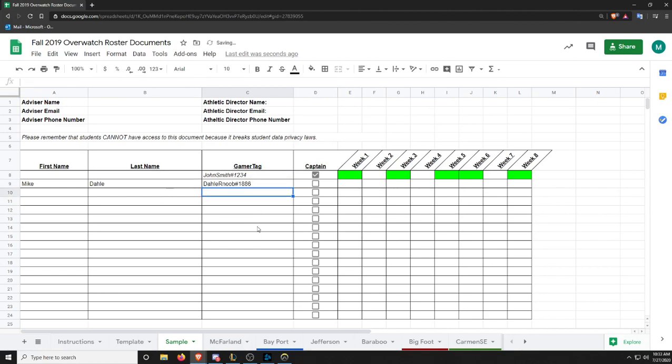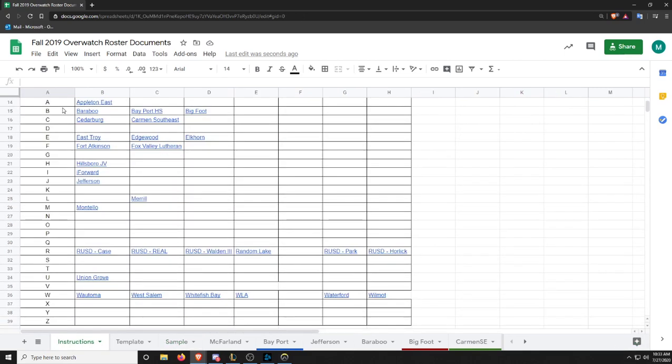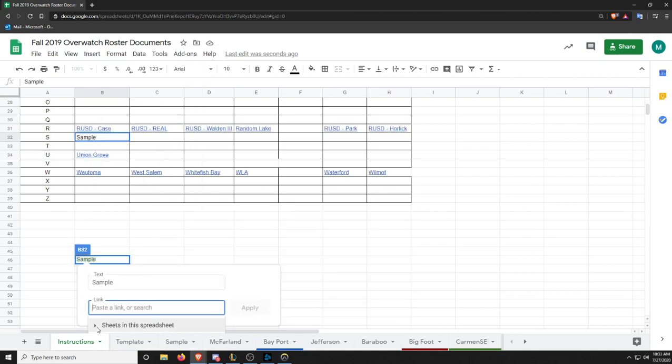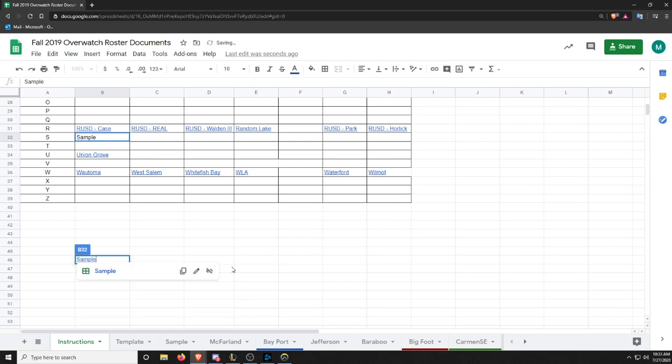Once you have these all completed for your students, so all of your varsity, and if you have JV, what you do then is go onto the instructions tab here, scroll down to the S's, type in your school name, right-click on it, insert link. We're going to go ahead and find one inside of this spreadsheet. So my example here is not looking the best, but scroll down, find Sample here, go ahead and click apply.